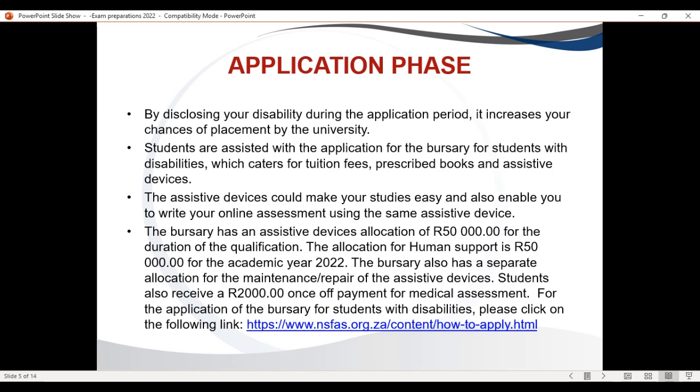One may ask, what is this human support? Students with disabilities, from time to time, need assistance from a third party. It could be, if you are blind, you need somebody to collect a particular material for you or to convert it. Then you can use this money to pay the person. Or if you are deaf, you may require sign language interpretation services. You can use this 50,000 rands to fund the service that you received.